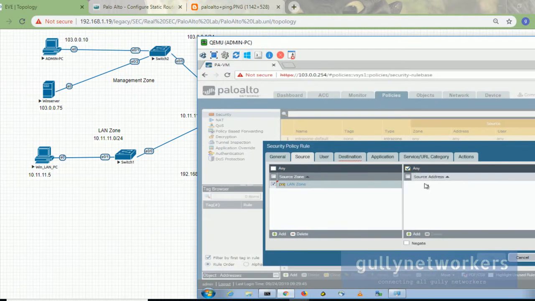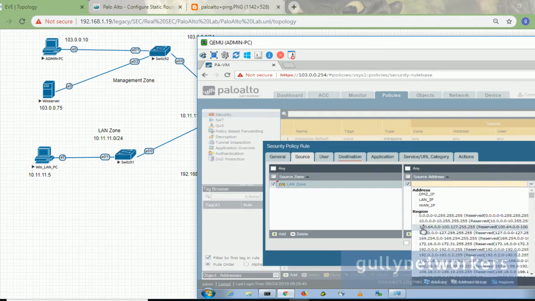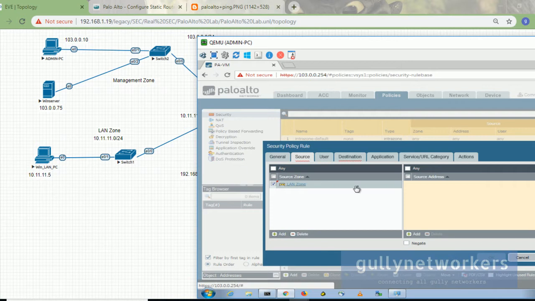But in this section, source address, if I specify only one PC, then only that PC can communicate. For example, if I specify 10.11.11.5 here, then only this LAN PC can communicate. If there is any other PC, they cannot communicate. Okay, so this is what this any means. If I don't define the LAN zone, that also means any. Okay, now we need to select user. No, we don't want any users.